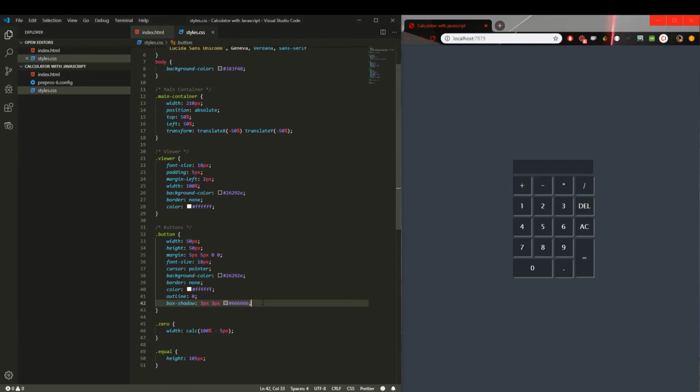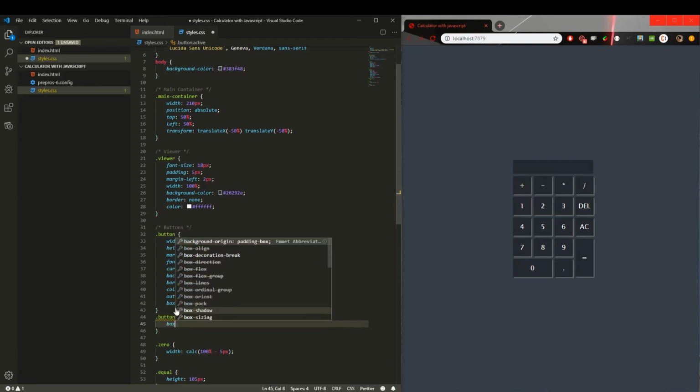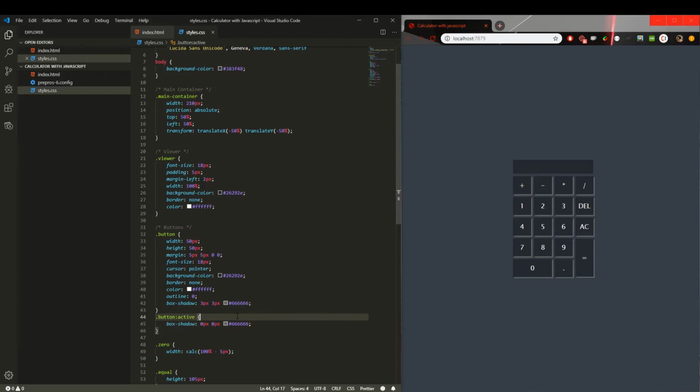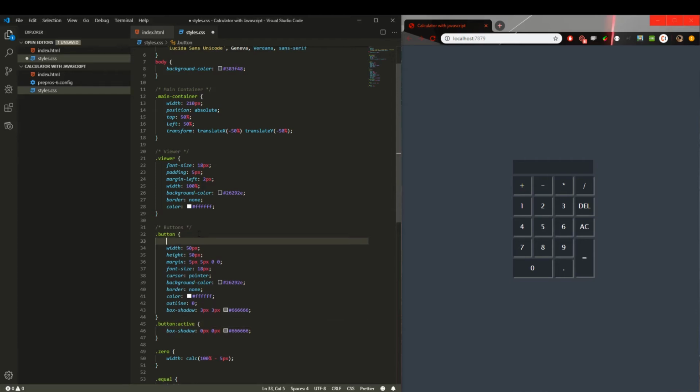So I will do the next thing. On every button, I will use the active property and do other styling. I will put a box shadow of 0 pixels, 0 pixels, and 666, so we don't lose that color. So now when I click on it, it will lose the shadow, but it doesn't really look as if it is clickable. So I will set a position on my buttons.